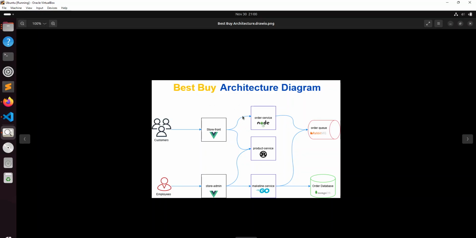The second part of this diagram is the front end, which is right here: the storefront and the store admin. And the third part, which is the back end, is this layer right here. It has the order service, the product service, the make line service, and also the order queue, and lastly the order database. Let me explain how this architecture works.